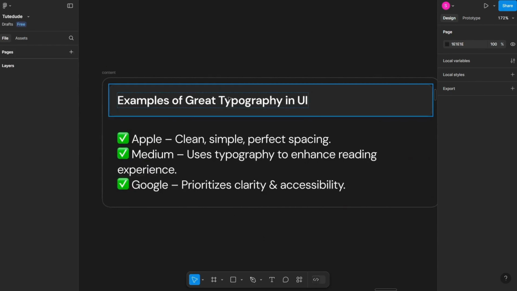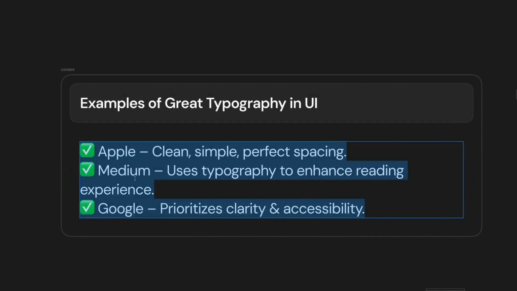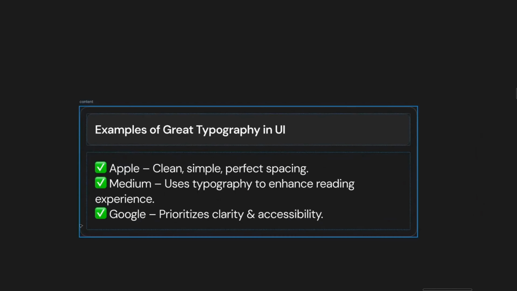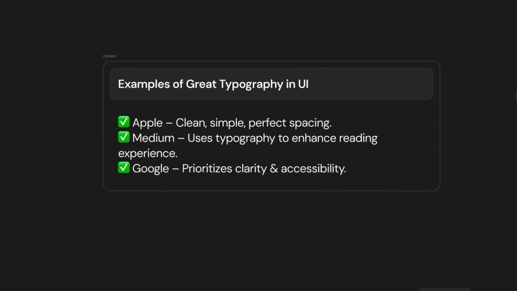Great examples of typography are Apple, Medium, and Google. Medium you might know, where people write articles. Apple and Google you all obviously know. So this is about typography. I hope you are clear with this. Typography isn't just about picking fonts, it's about designing an experience. Good typography should be easy to read, pleasant, and functional. Bad typography means users leaving. You need to pick wisely because your UI depends on it.